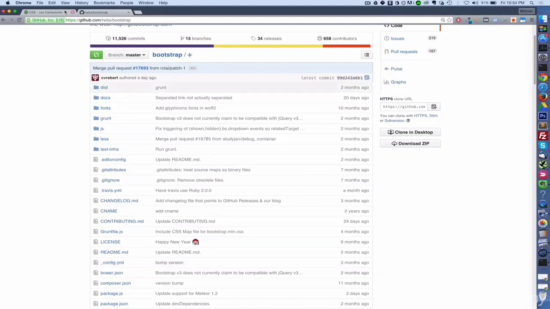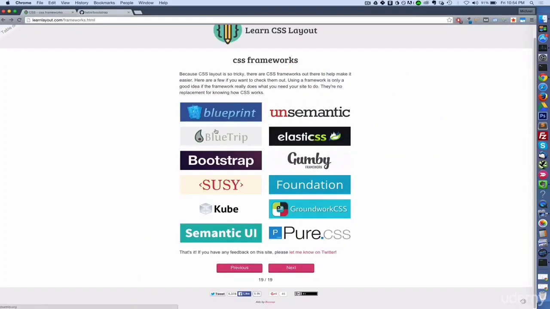Now, Bootstrap is not the only framework. You see, we got a lot of choices, a lot of good choices too. It just depends on what kind of work you're doing, what kind of website you're building. So that's it for CSS frameworks for now. In the next video, I'm going to give you the key takeaways and a cheat sheet for CSS.